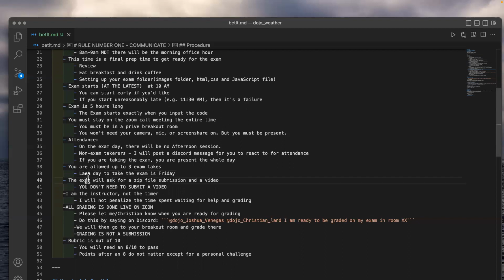And the exam will ask for a zip file submission and a video. It will ask for a video, but you do not need to submit a video. We only want you to submit the zip folder. So everyone knows how to do this, right? I'm assuming. Give me a 10 if you don't know how to submit a zip folder.